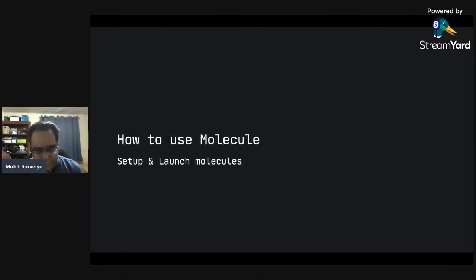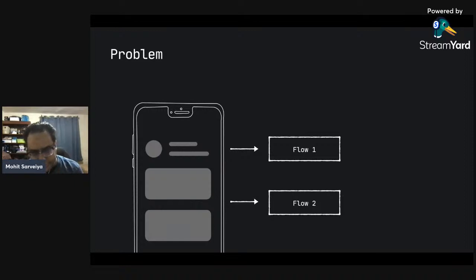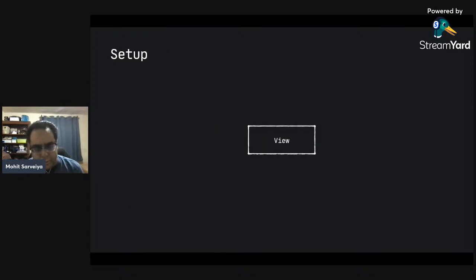So let's look at a very basic example of setting up Molecule and being able to launch molecules. And what does that mean? Suppose I was tackling this problem with Molecule, how would I go about doing that? In my setup, I may have a view. It doesn't have to be Jetpack Compose. The example that Molecule has doesn't actually use Compose in the sample they have. So it doesn't have to be Compose. It could be at the view layer, if you want.